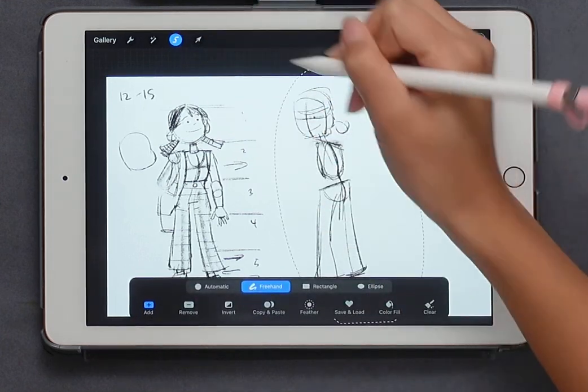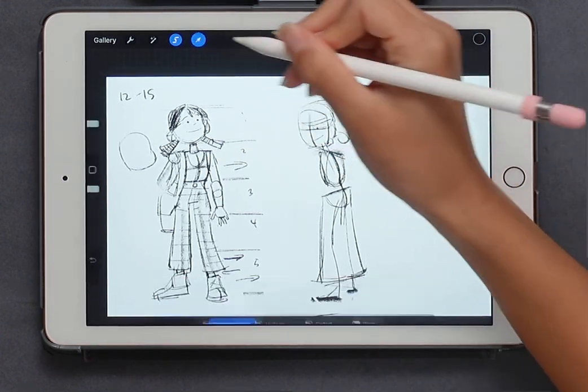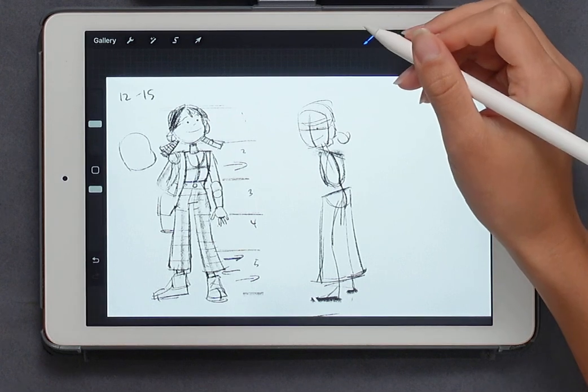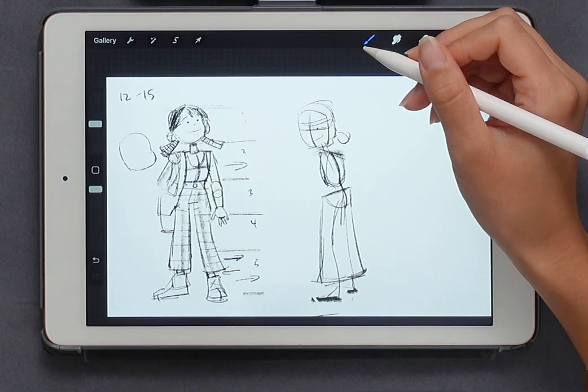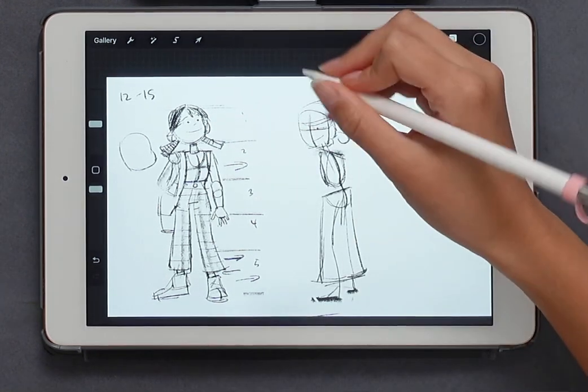I'm trying to keep this drawing around the same size. I don't know if I want to change her height that much. I really don't want her to feel too small.